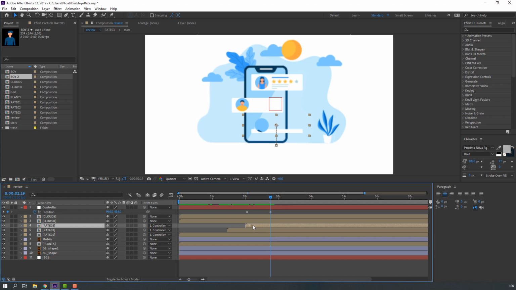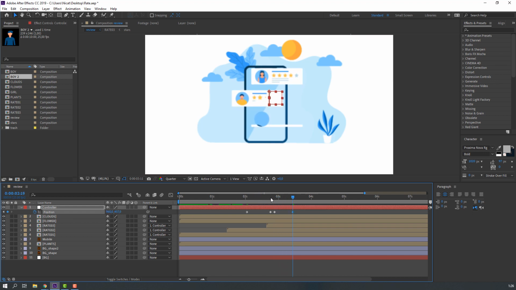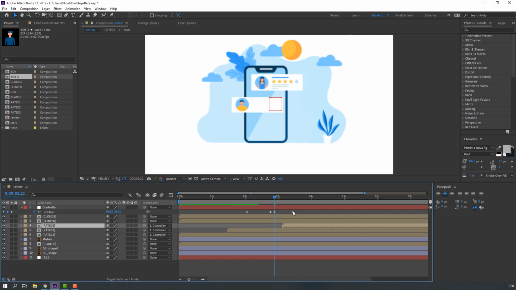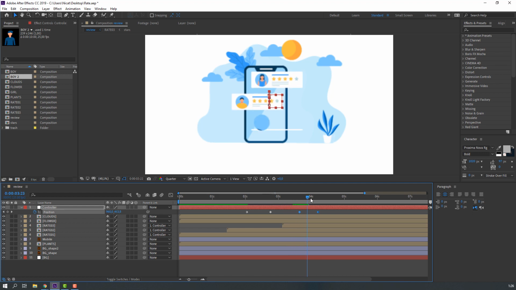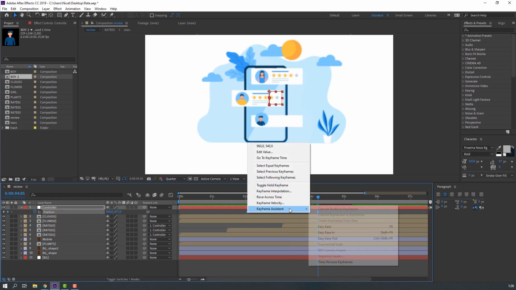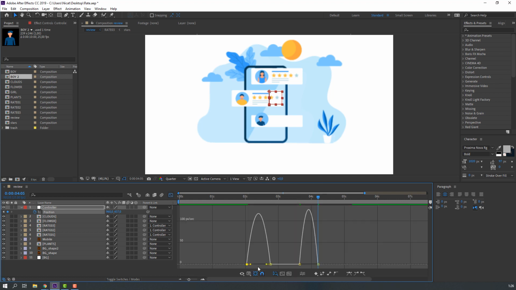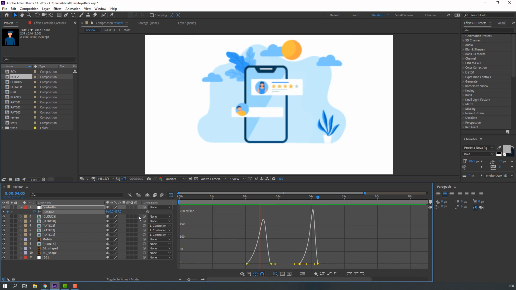Okay, nice. Select this red 3, move to here and again make new keyframe, move to here and move up. Okay, let's see. Okay, select this red 3, move to here. Okay, select this keyframe, right mouse, keyframe assistant, easy ease, go to graph editor and make smooth graph. Okay, not bad.